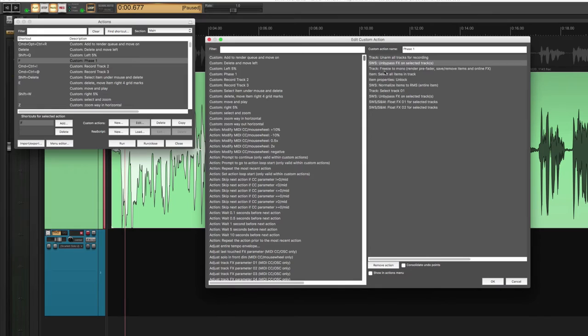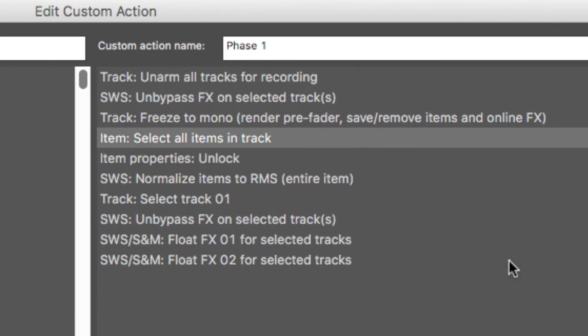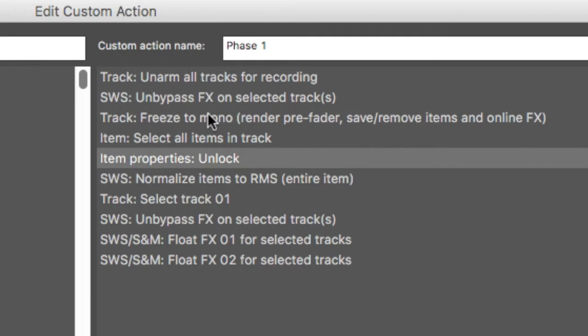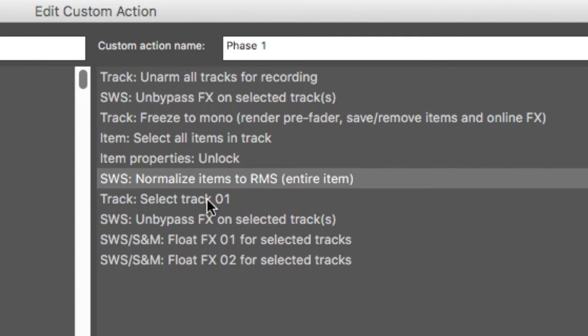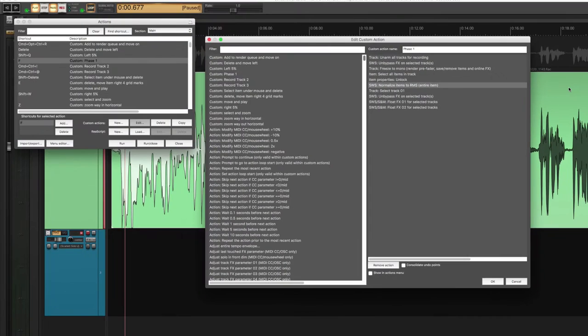Since it's set and forget, I just want to apply it and forget about it, and then I can worry about the actual effects. So we freeze, then we select the item that gets produced as a result. We unlock it, because that's what freeze does, it locks it. Then I normalize this item, which I've now glued together. I now have one big recording that encompasses all the edits I've made, and I want to normalize that overall recording to minus 20 dB.